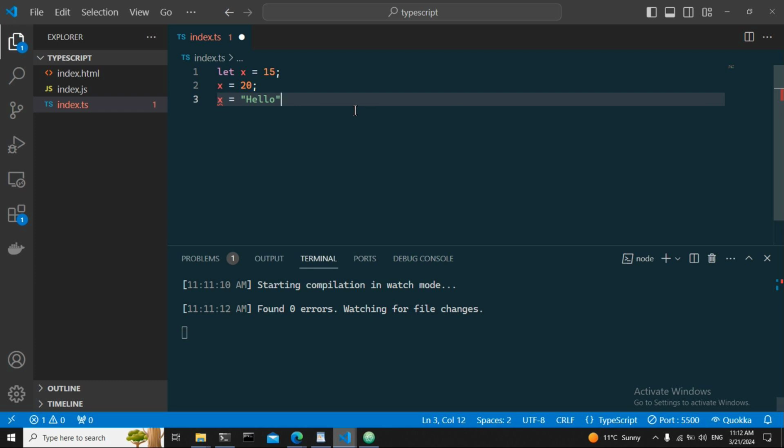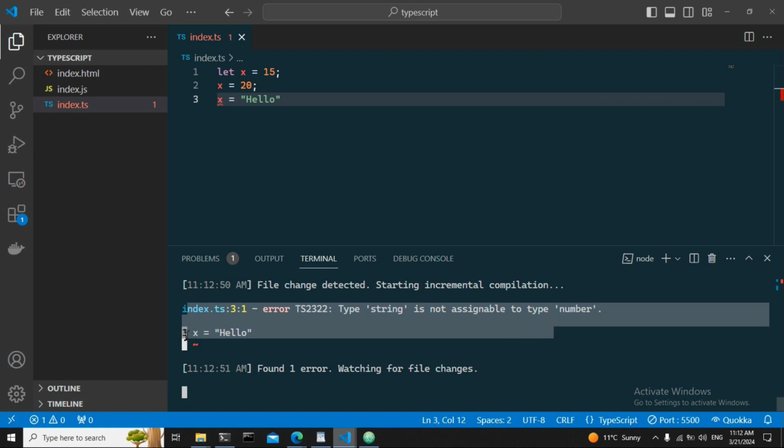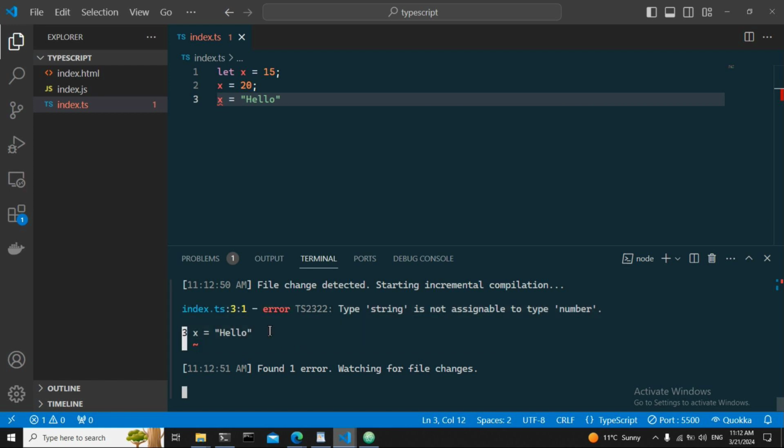I still have it running, and if I save right now, I'm getting an error here. Not only am I getting the error, but also the exact line of code and the starting position and the position of the error, so I can immediately see where it is and fix it from the get-go.